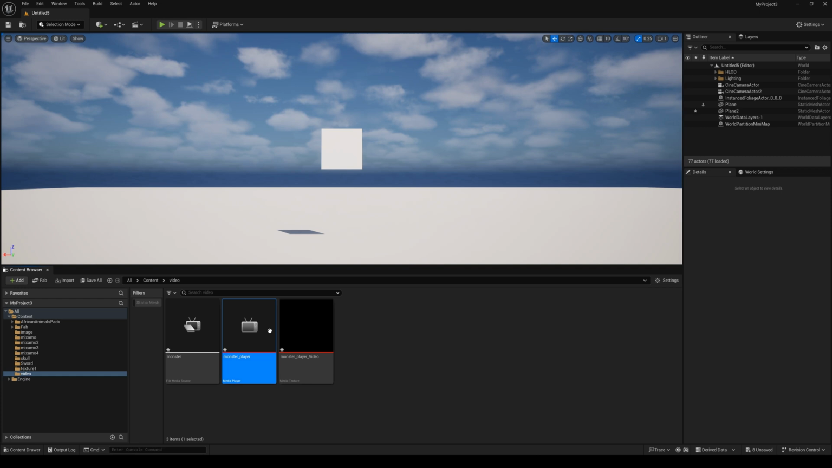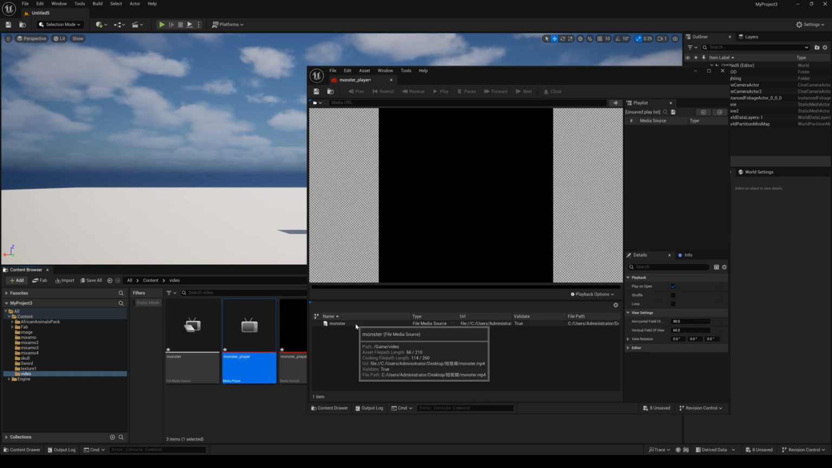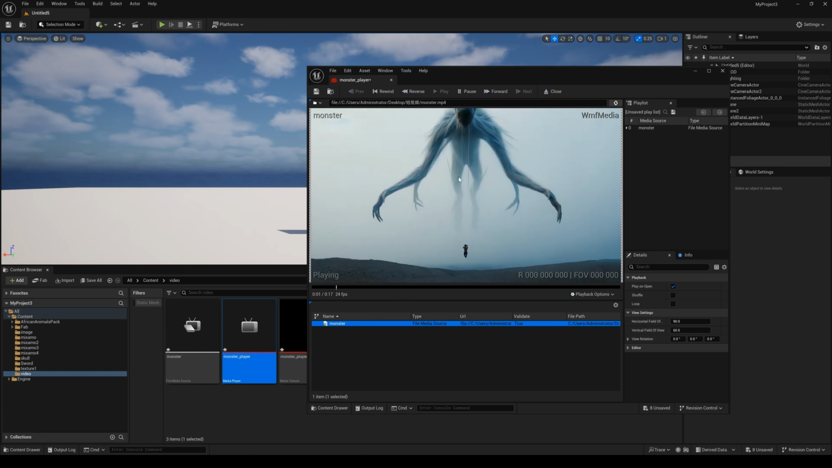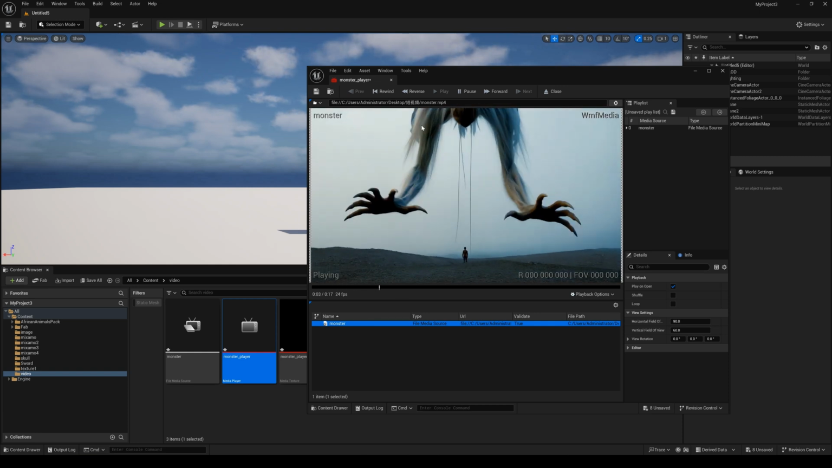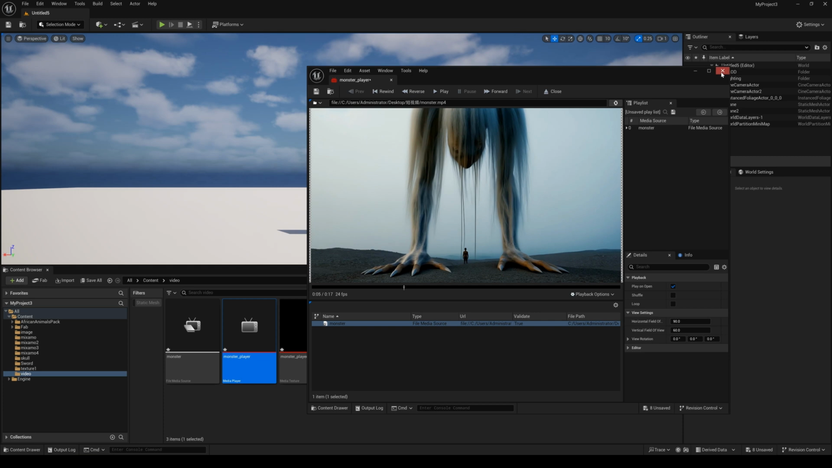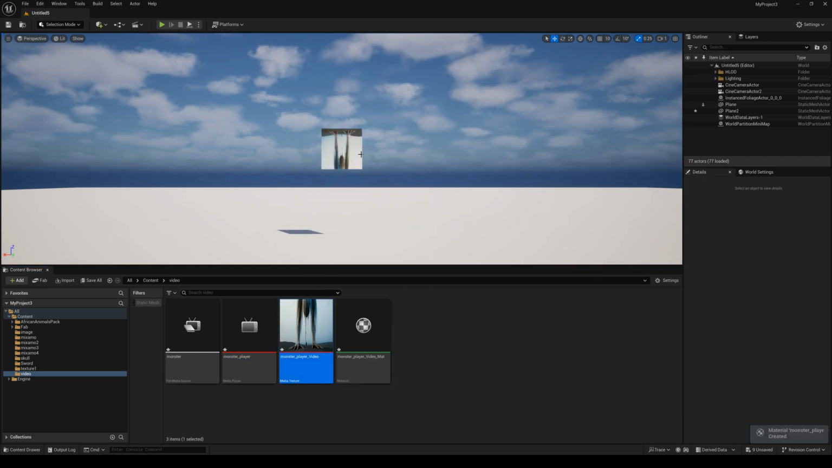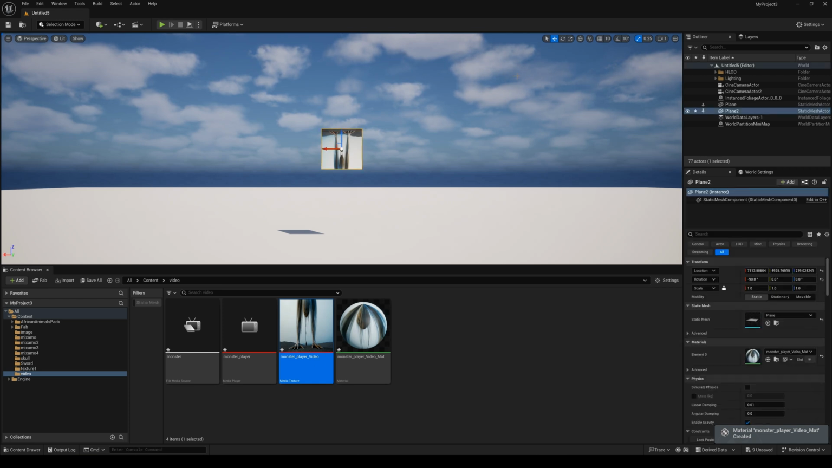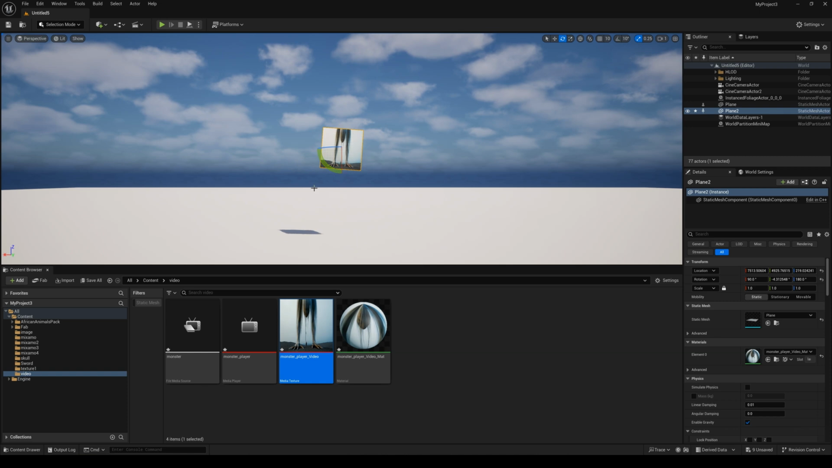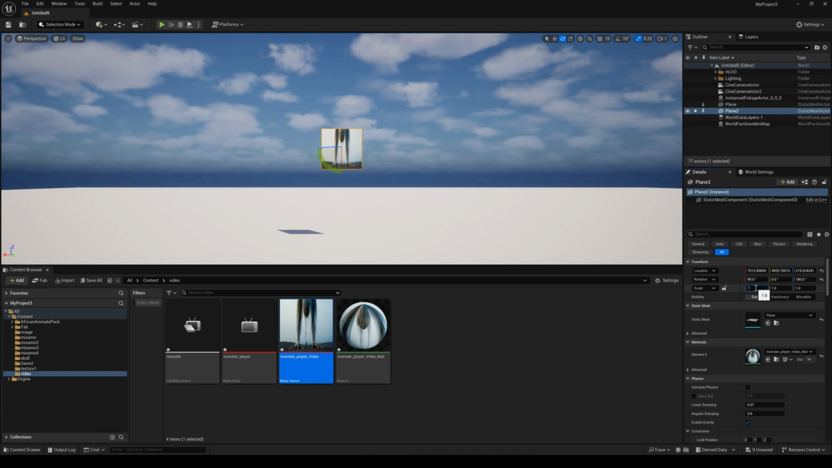And here we have the media texture. And we open it, the player, and select this monster. Here I just do this plane. And change the value. And scale it up.